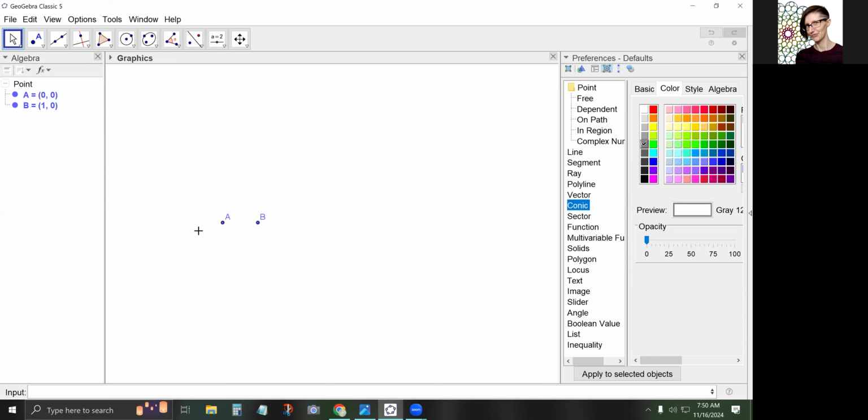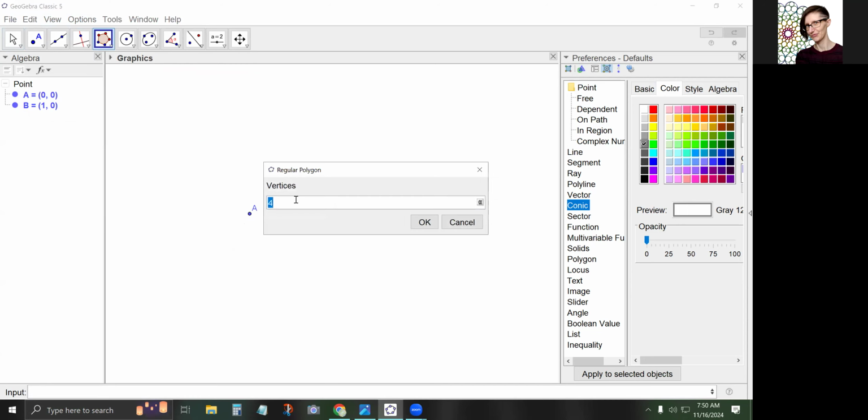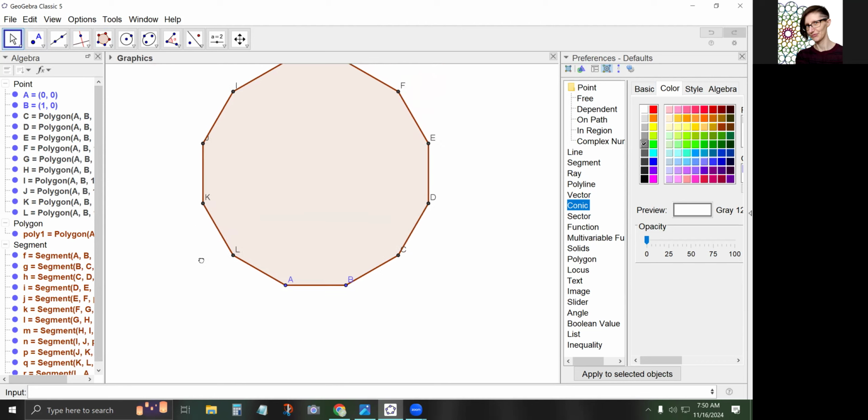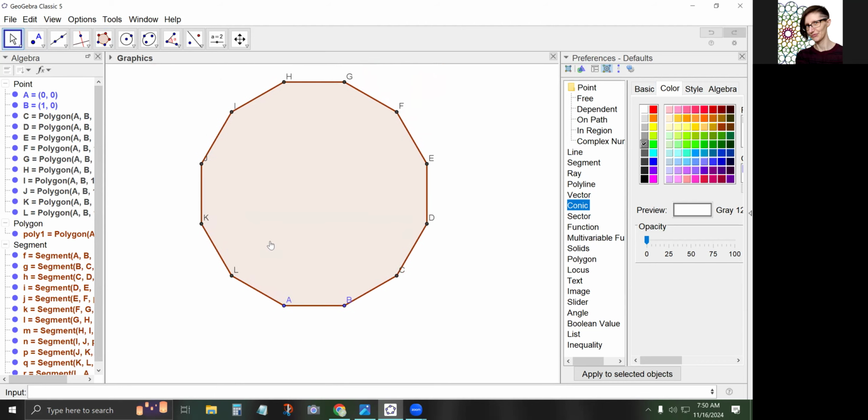So I'm going to use my scroll wheel to zoom in. And under my polygon tool, I want to select the regular polygon tool. And I'm going to click first on A, then on B. And I want 12 vertices. And I'm going to click OK. So that created my 12-sided polygon.